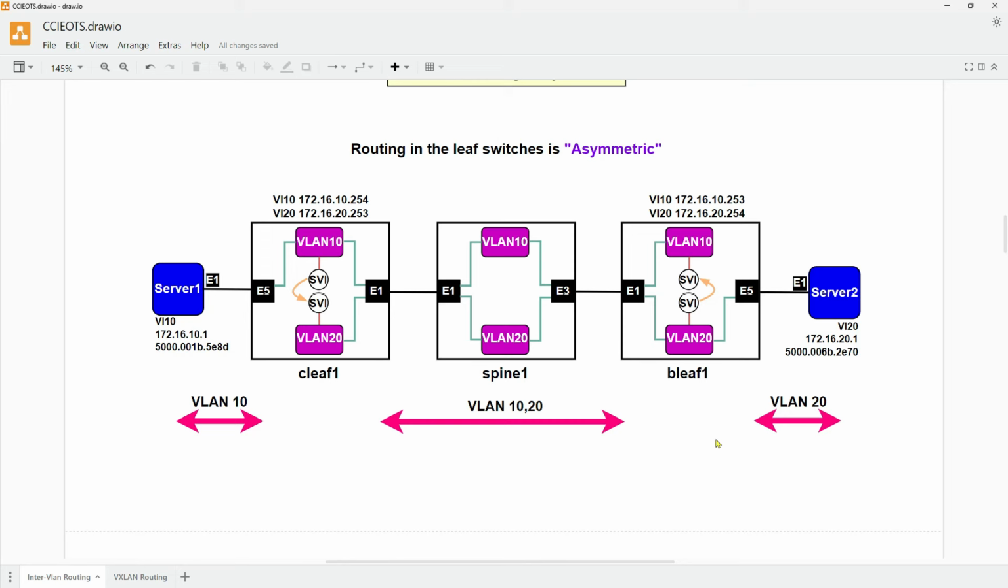Okay, so that's the end of inter VLAN routing, which is part 1. Now in part 2, I will show how VXLAN asymmetric and symmetric routing works.